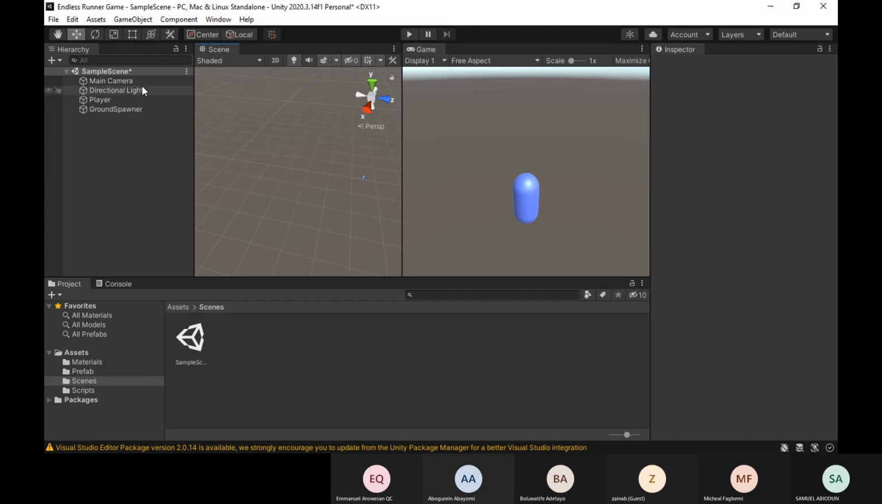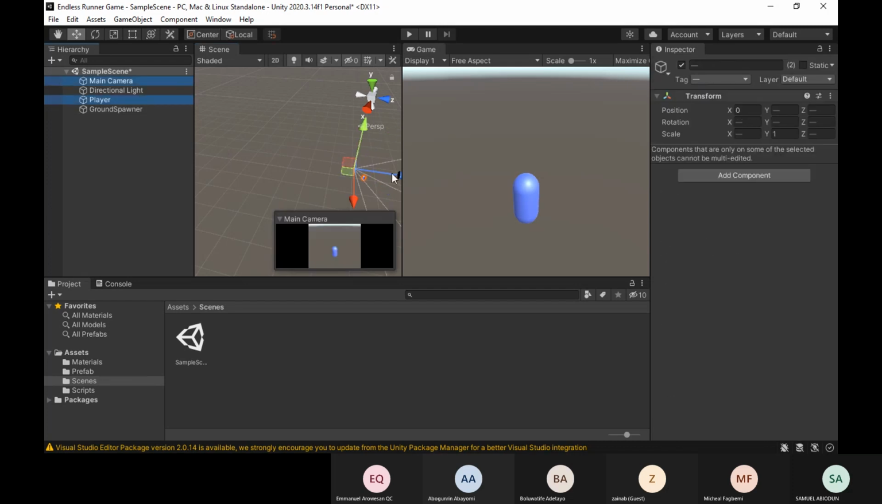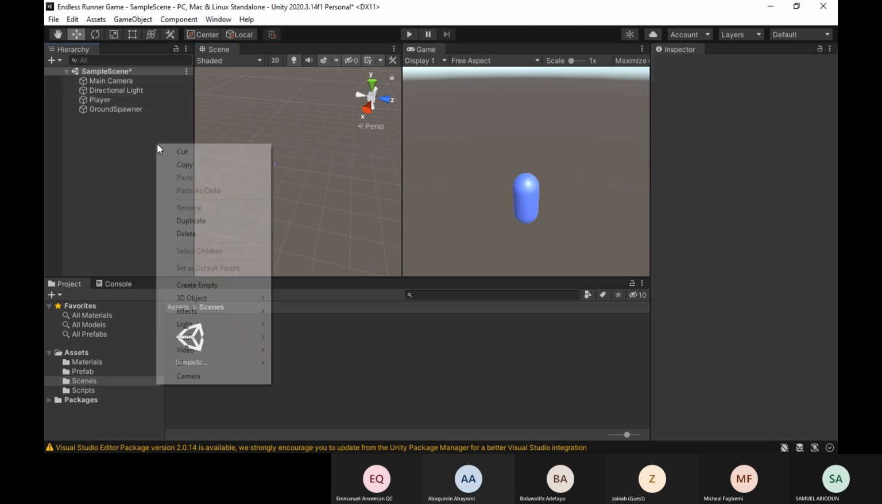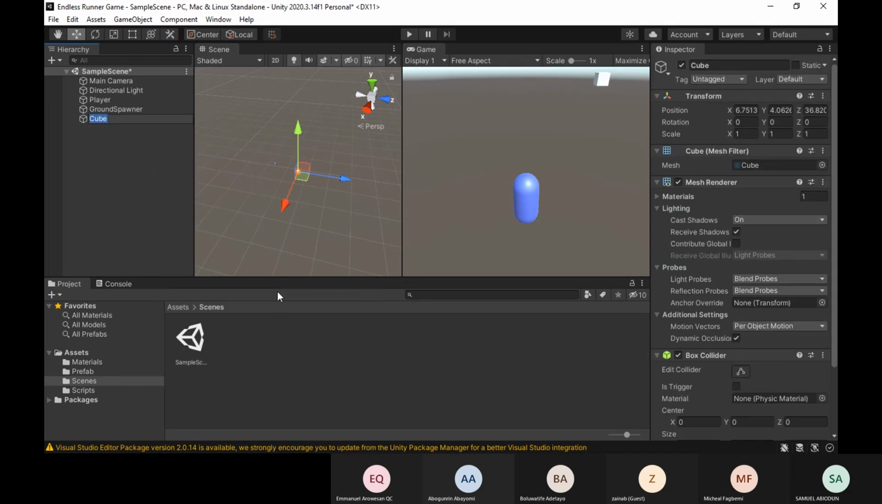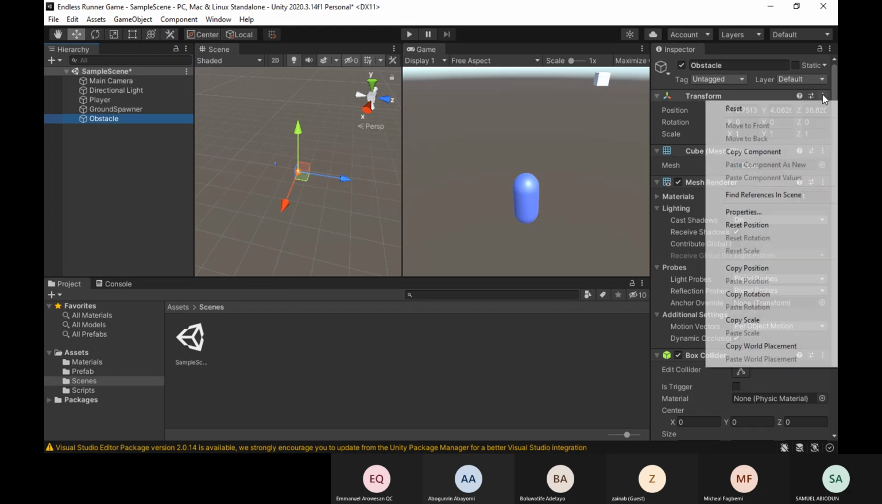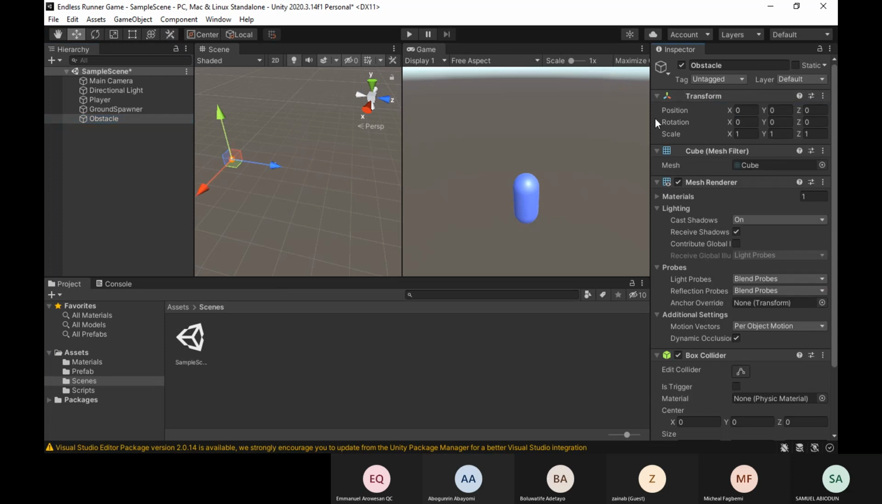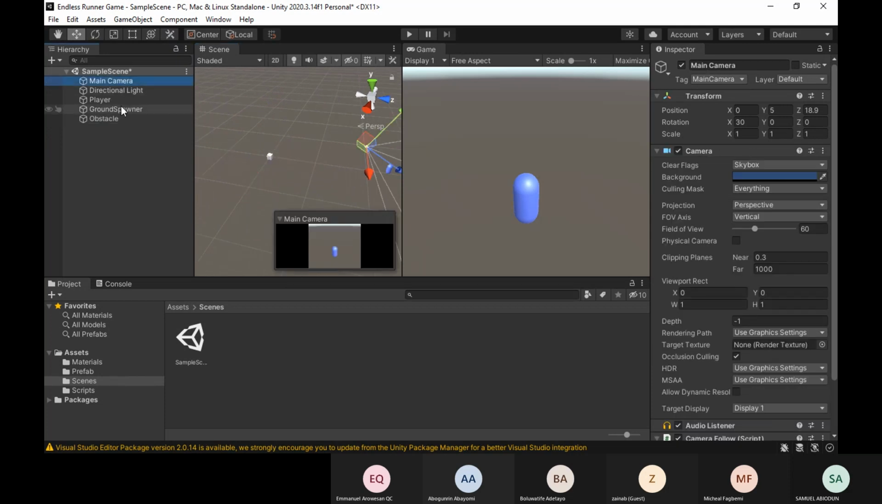So we can move it around here. Perfect. So let's create a new 3D object and add a cube. Let's rename the cube to obstacle. Then we reset the transform. Reset. Okay, now I can do this.